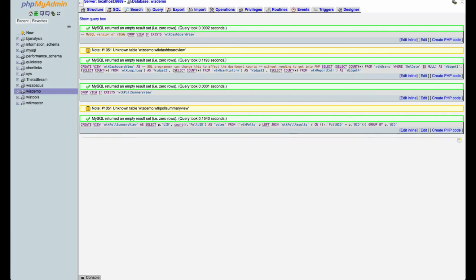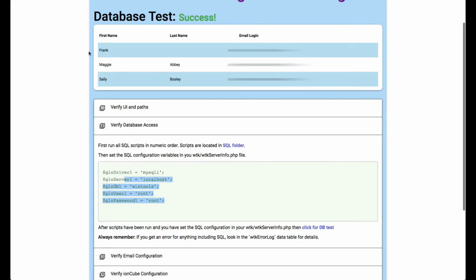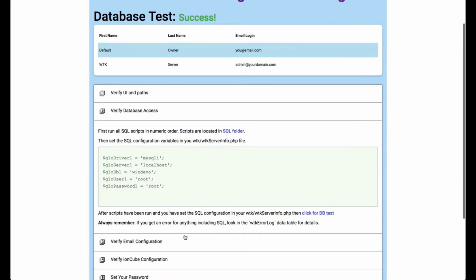So I'm going to save this. Then we go back to here, refresh this. Now it says Wiz Demo, and here is our data from the Wiz Demo install. It sets up everything with the default owner for your first name and last name, which of course you want to change to the owner of the company or to the developer that's working on it.